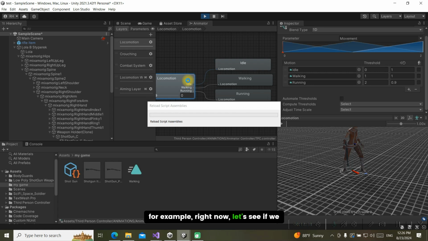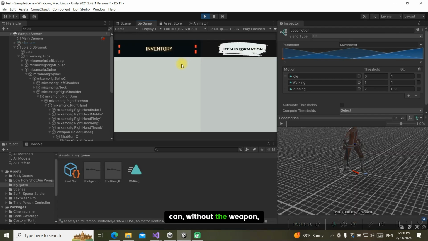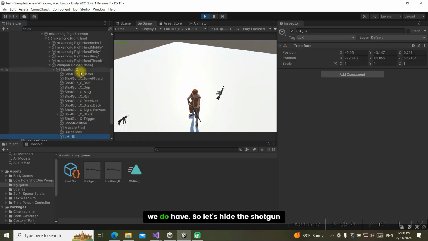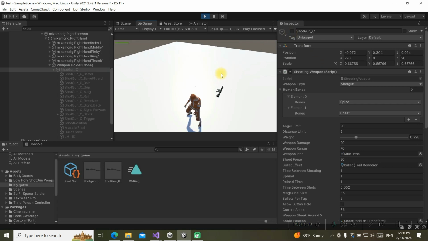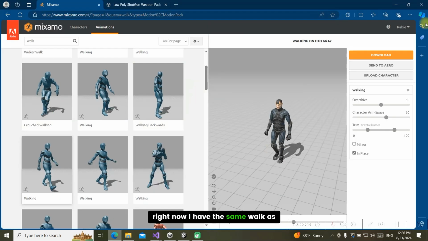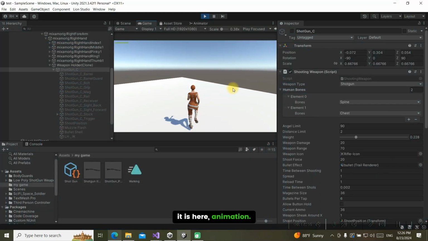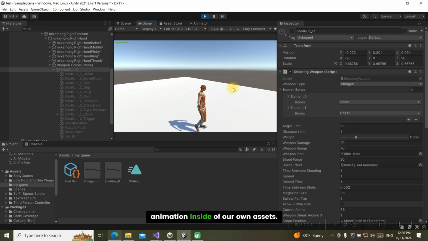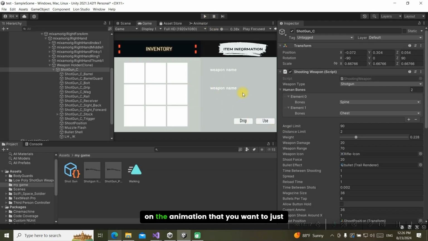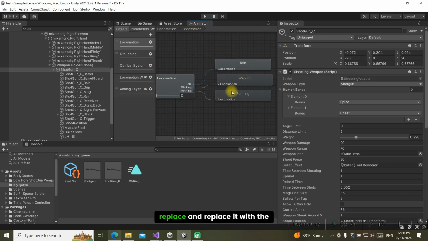So for example, right now let's see if we can, without the weapon, actually see the walking animation that we do have. So let's hide the shotgun, and as you can see right now I have the same walk animation as it is here. So you can change all of the animations inside of our own assets. Okay, all you have to do is to click on the animation that you want to replace, and replace it with the animation that you have got from in here.